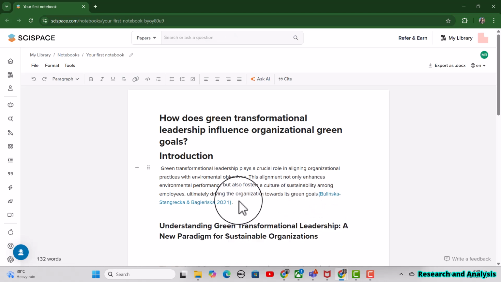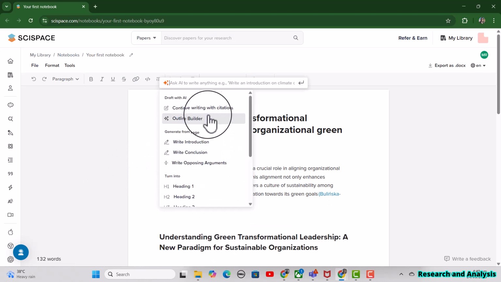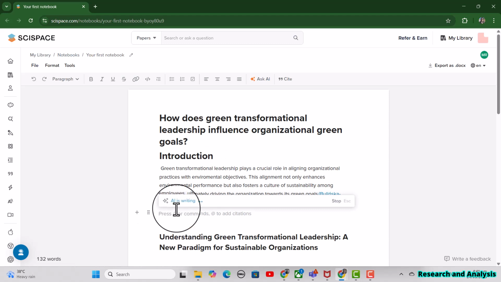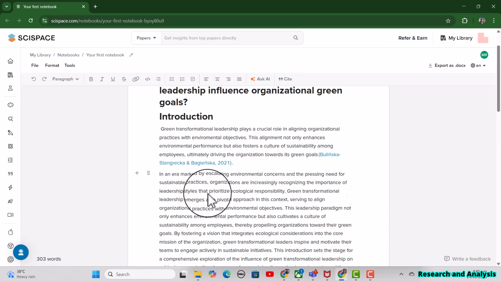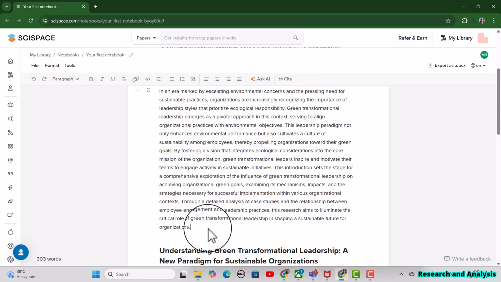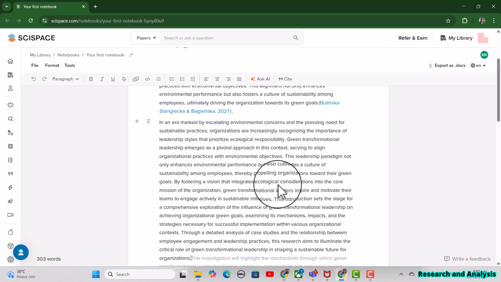And here there is another option we can have. I will simply select this plus sign, and from here I can write the introduction. So I will simply select this write introduction. So see, AI is writing my introduction. This is a really good option, especially when we are working on the introduction or maybe at the start of any essay, where we want to add some introductory paragraph.